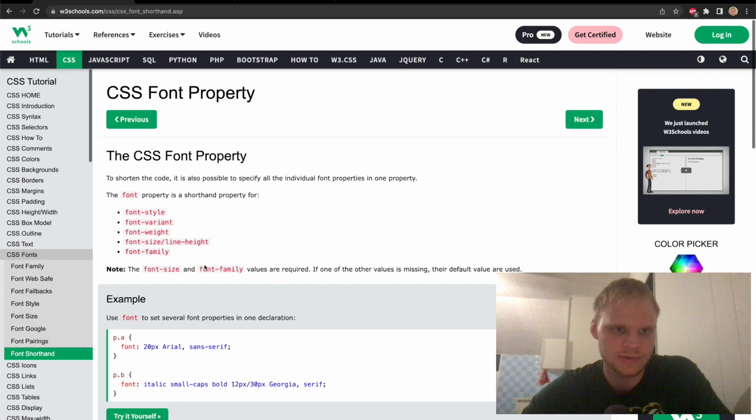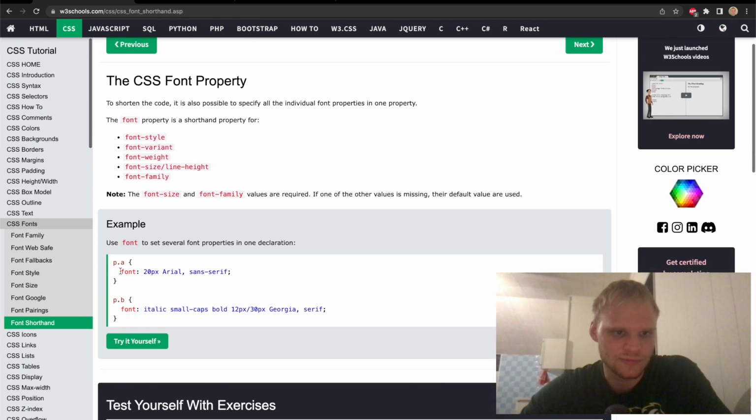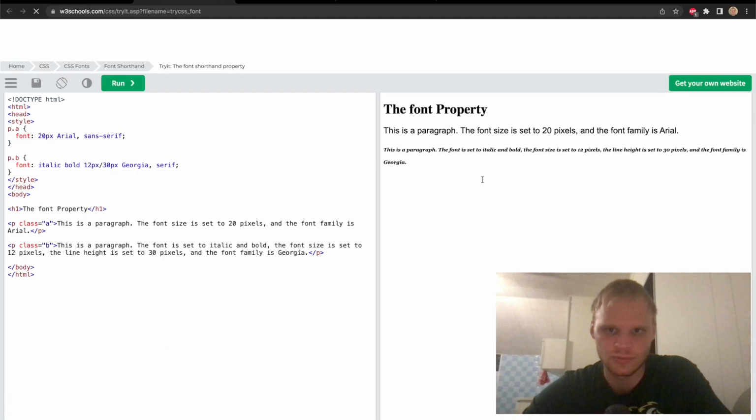Font shorthand. So you can just do font, 20 pixels, Arial, sans serif. Font, italic, small caps, bold, 12 pixels, 30 pixels, Georgia, serif. So that's cool. It goes font size, then line height. So 12 pixels of font size, 30 pixels line height. That's pretty cool. That's a big line height, but it looks all right.